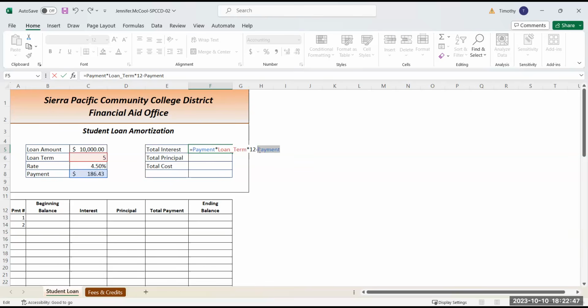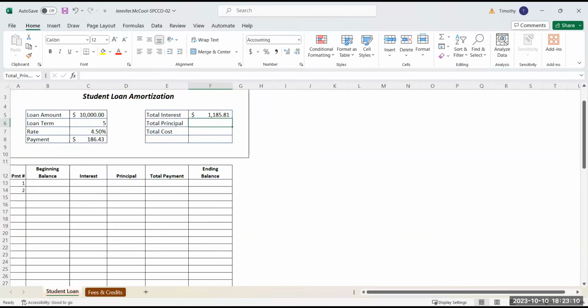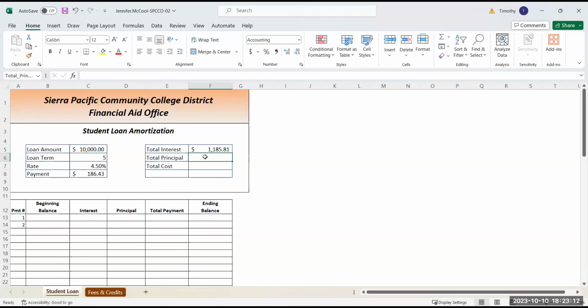We're going to subtract that. We want to minus the loan amount. So it should be equal to the payment times the loan term times 12 minus this. And we're going to click enter. And that amount should be, yes, that's right, $1,185.81. All right, now we're going to go down and click on total principal.